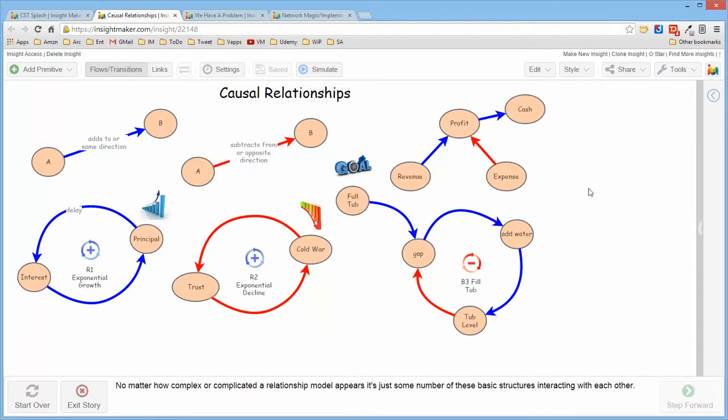When I talked about causal relationships, I said that you could tell the difference between a balancing and a reinforcing structure, a growth and a goal-seeking structure, based upon the number of opposite influences in the loop, so that if the number of influences is 0 or even, it's a growth loop, and if it's odd, it's a goal-seeking loop.